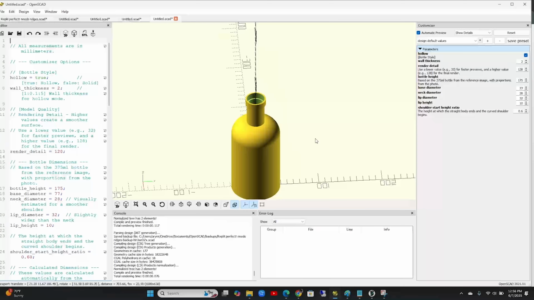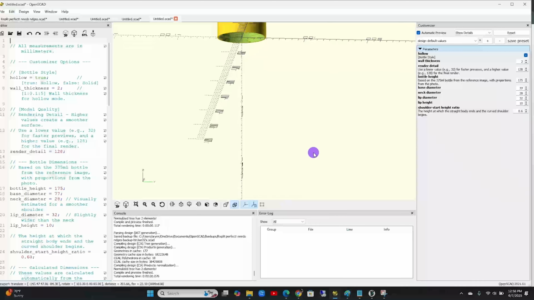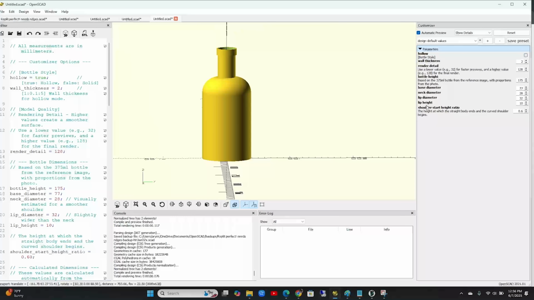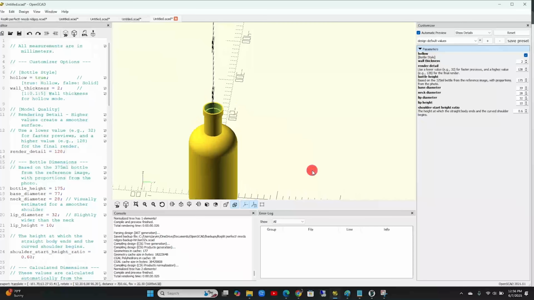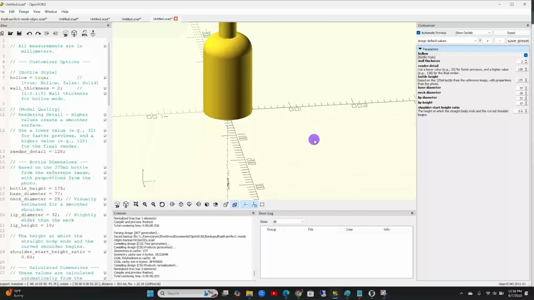Look at that. Look at how beautiful that looks. Oh, it needs a bottom. So let's uncheck hollow. I will add a bottom to it, but I'll do that off cam. That's just one more simple tweak and it'll be good.